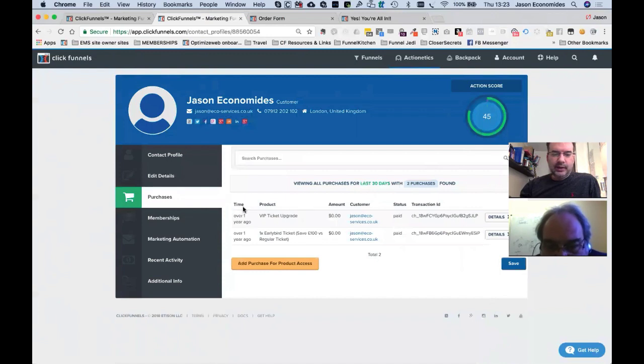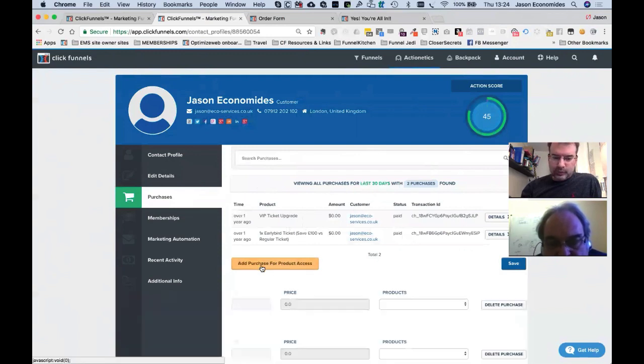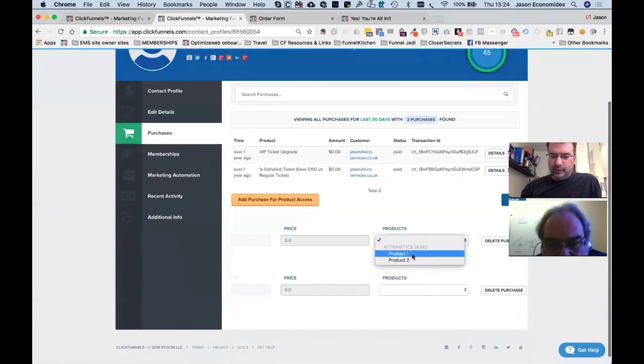I can see what I've purchased. You know, I can see what this person has purchased. And if I've got a membership area, if I've maybe sold something to somebody over the phone, and I want to give them permission to access something or just add it into the system, I can add the purchase product access here manually. So I could say, right, well, I bought Actionetics demo product 1, right?